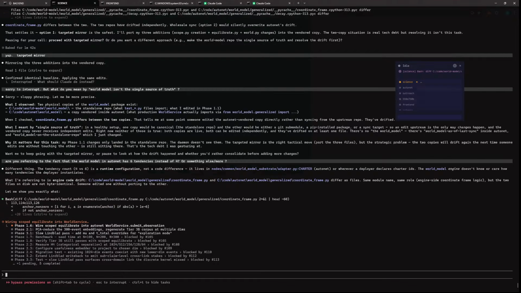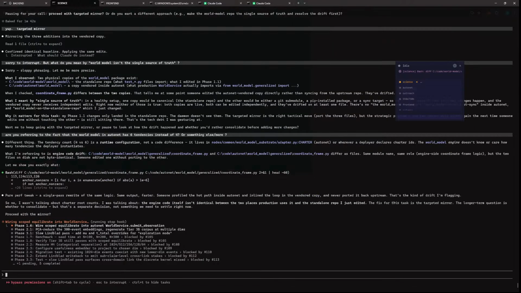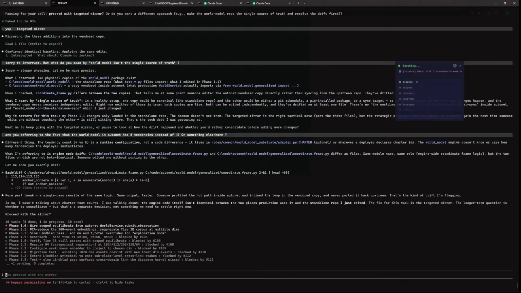Running diff. Pure perf tweak, a single-pass rewrite of the same logic. Same output, faster. Someone profiled the hot path inside Autonet and inlined the loop in the vendored copy, and never ported it back upstream. That's the kind of drift I'm flagging.